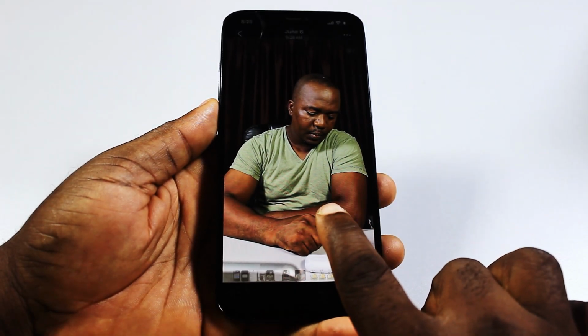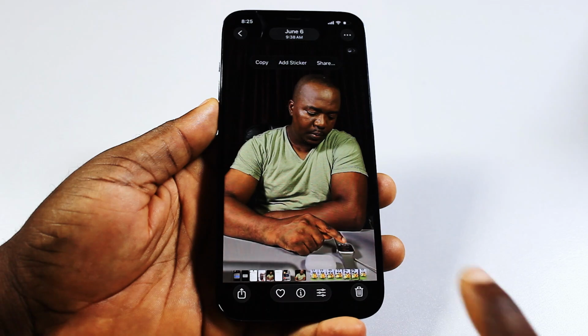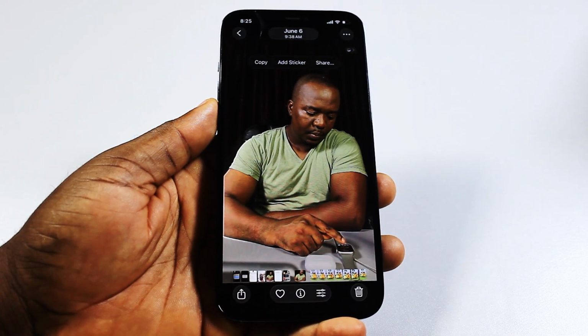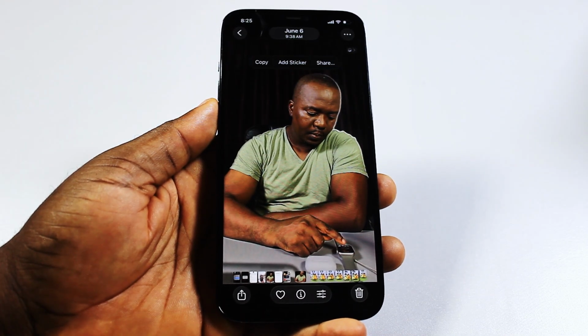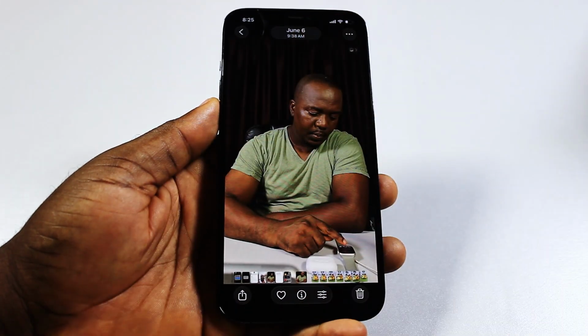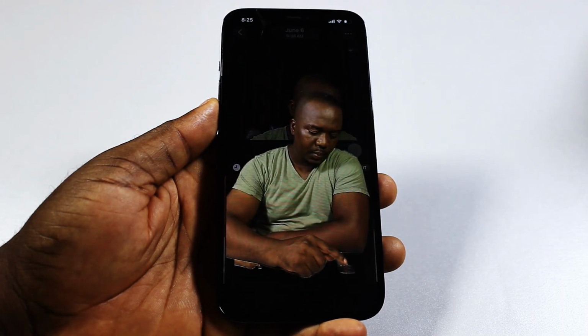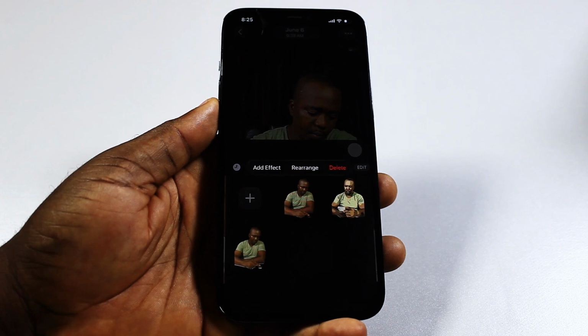Go ahead, press and hold the photo and then leave it. You should see the menu pop up that says copy, add sticker, share, and like that. So go ahead and click on add sticker. Then hang on, you should see a message that says this particular photo is now added to your sticker.